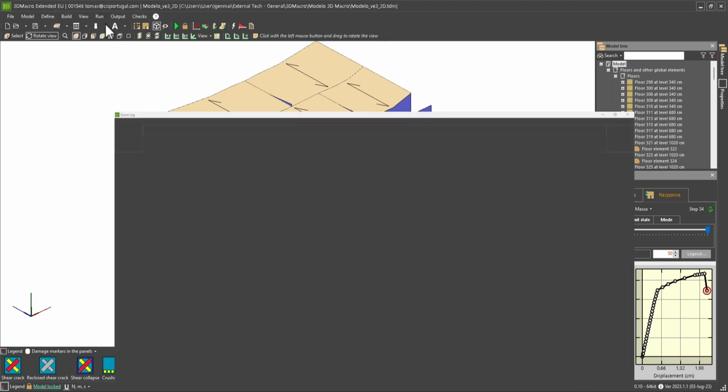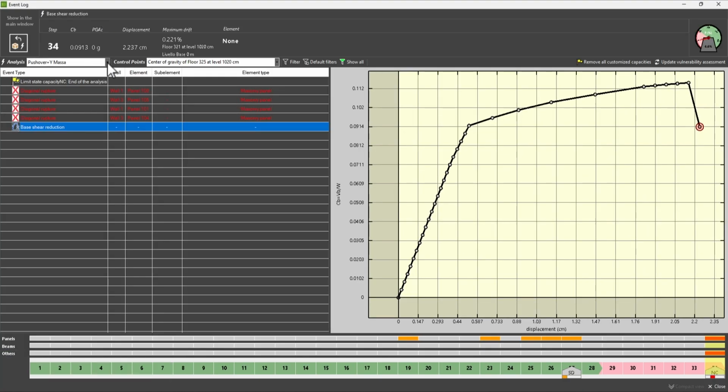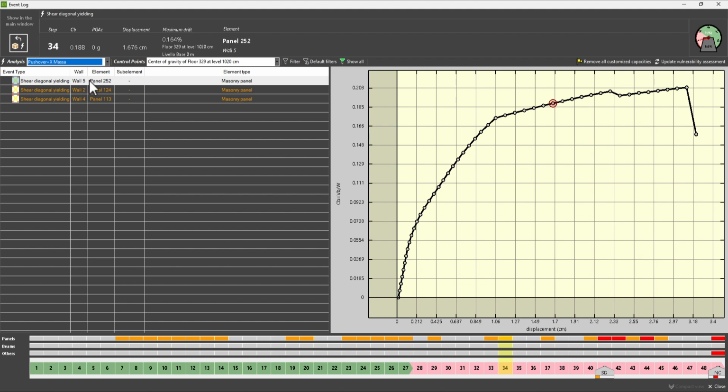Then, let's return to the event log. Let us scroll, for example, through the event bar at the bottom. For example, shear deformation of a panel. Or we identify the inclination with respect to which shear failure occurs in a panel.